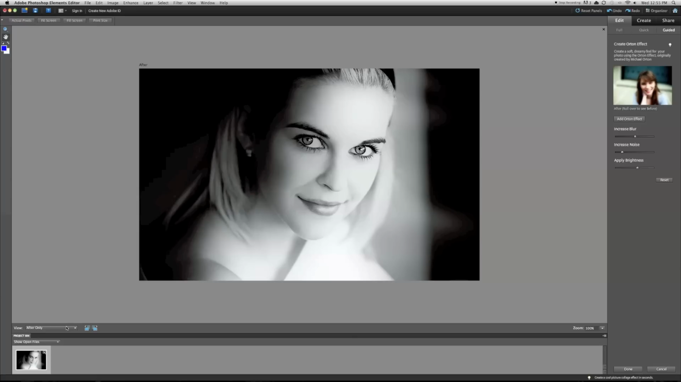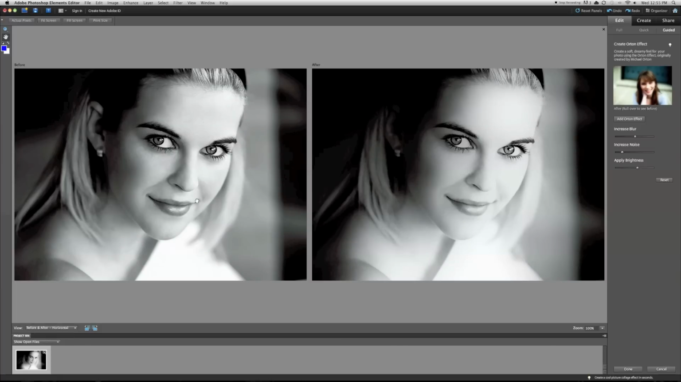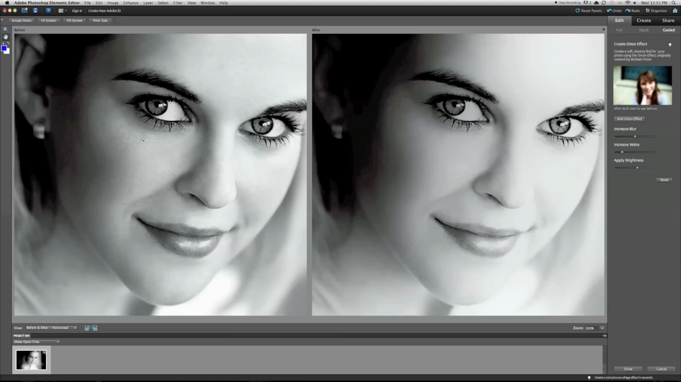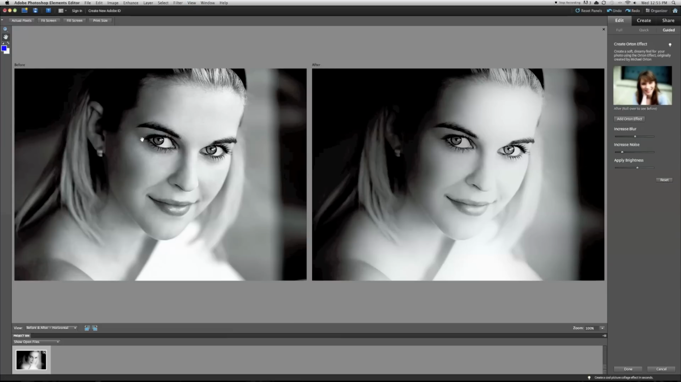Now, if we want to go back and compare this to the original, click on before and after, and we'll zoom in. And you can see that there's definitely a softer effect even at the pixel level, and it's especially noticeable when you zoom out. She has a softer forehead, her face is more open with the light, and overall it has a better, softer, dreamy feel to it.